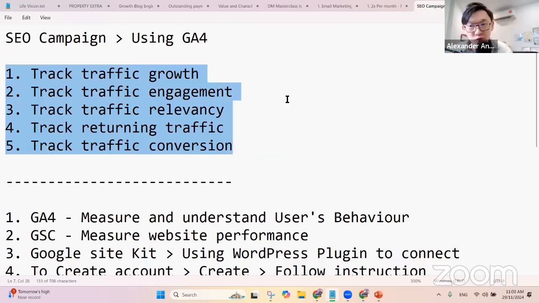So marketing is all about trial, testing, optimization. That's why we need to do this.